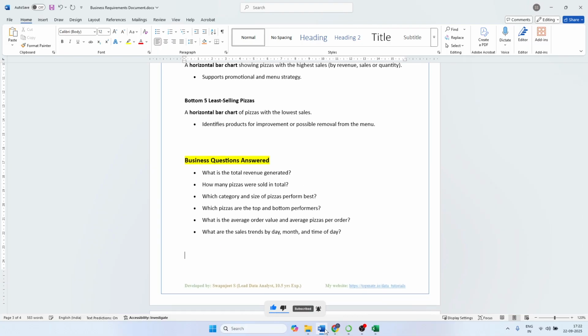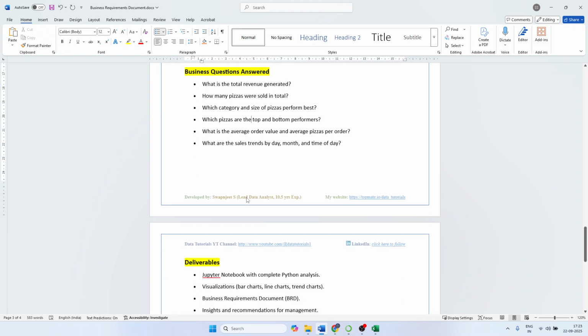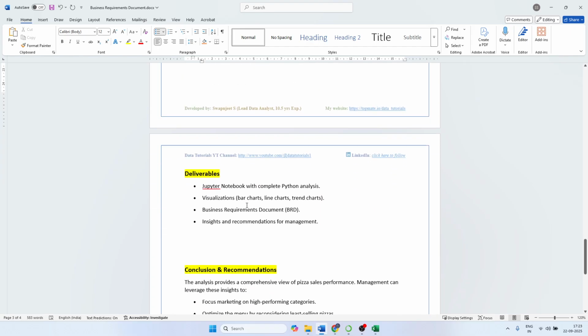So this kind of analysis is required in pizza shops, right? And next, what we are going to do is answer some business questions like what is the total revenue generated, how many pizzas were sold in total, which kind of pizza is performing best, which size of pizza is performing best. So these are some of the questions that are required to be answered for the business owners and their stakeholders, right? And then what we have to deliver to them is a Jupyter notebook with complete analysis, right? So we will give them all this.